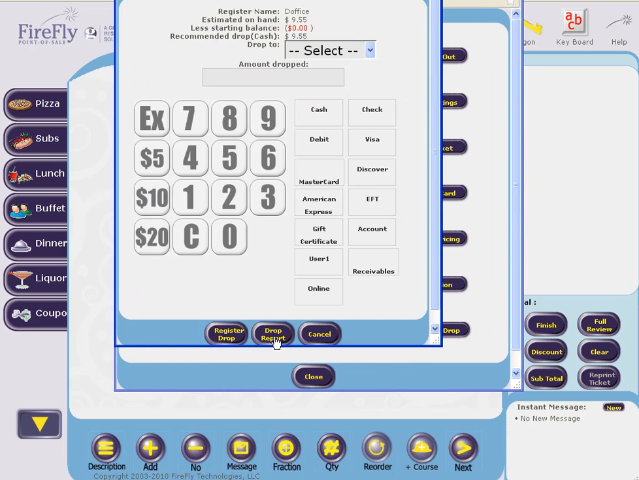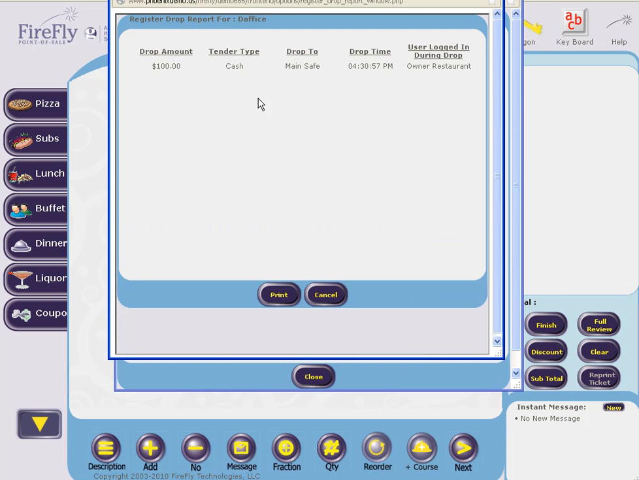You can also see a drop report, which will show you any prior drops that have happened today. That drop money will now be transferred to the safe and not part of your register close.